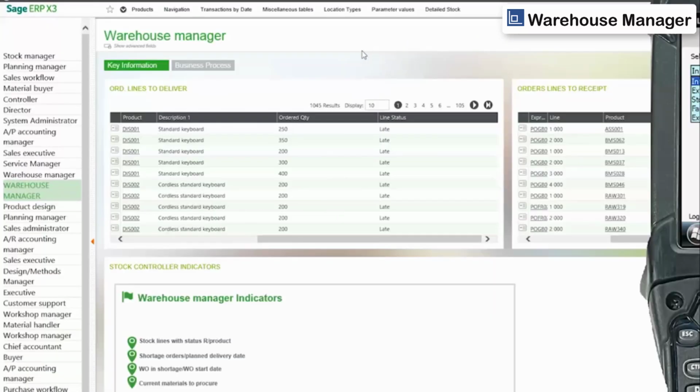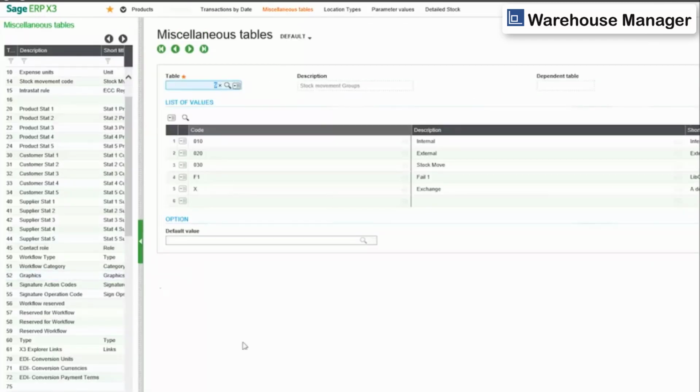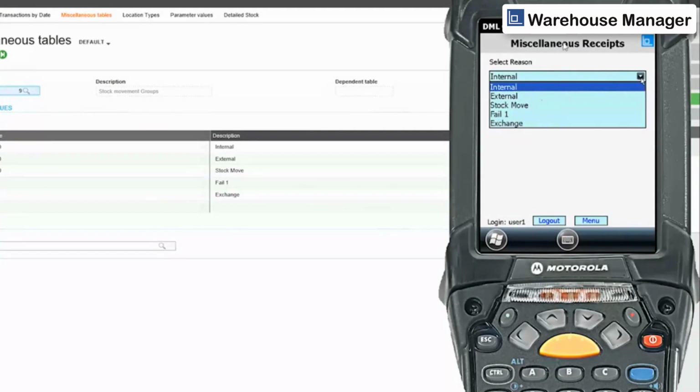If we just drop back into X3 for a moment, we can come down here and look at the miscellaneous tables on the favourites bar at the top there, and here you can see this is the list of options that we have, which absolutely mirrors across into the handheld. So if you want other reason codes, then you can place these into X3 and they'll automatically pop across onto the handheld at the appropriate time.